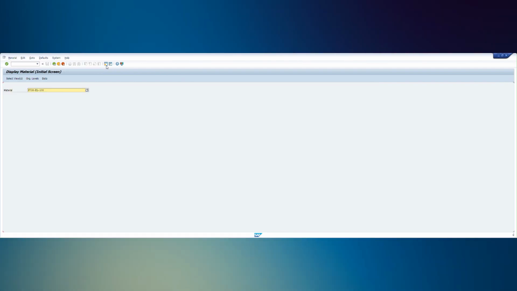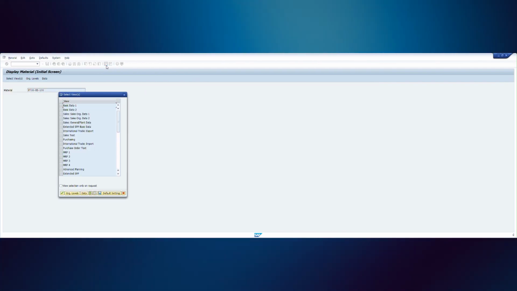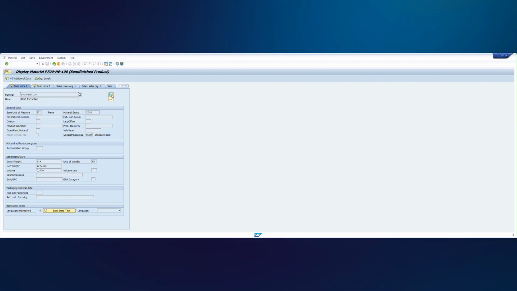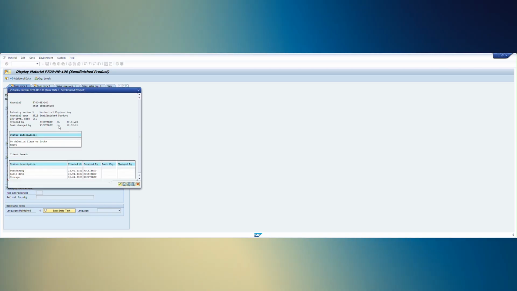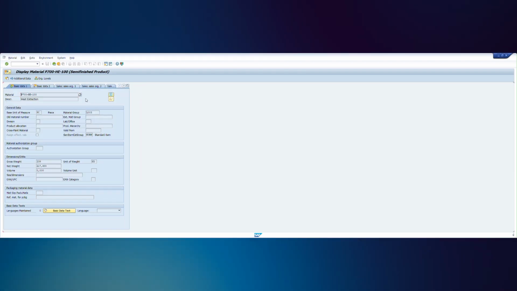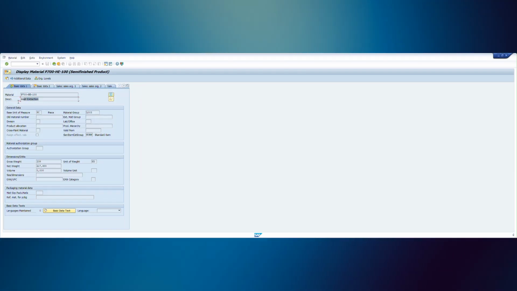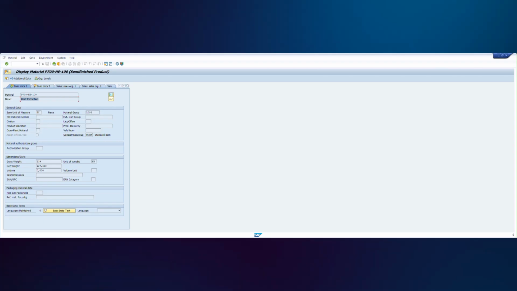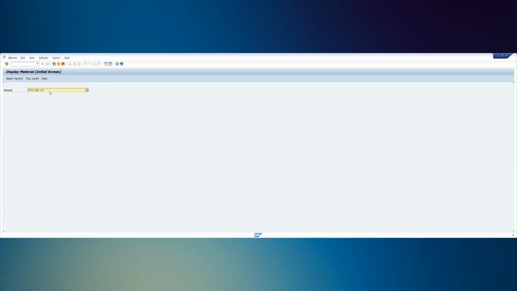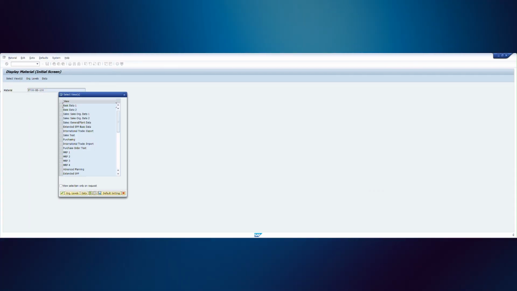MM03 and put the material. Only select the basic one, basic 2 data. So you can see, and by clicking on this I, you can check the material type. So it is semi-finished product. Okay, it is heat extraction. All right. If you want, I can show you this header material as well. So let us see what it is.